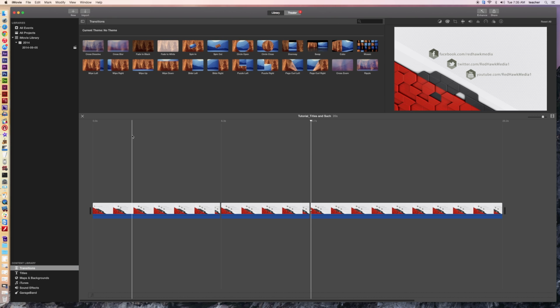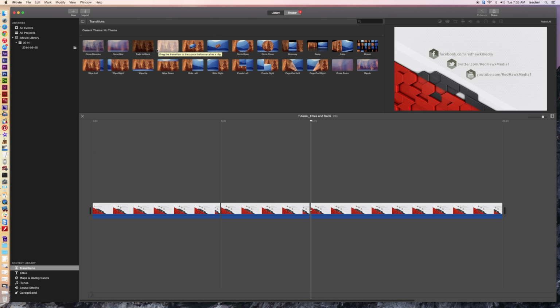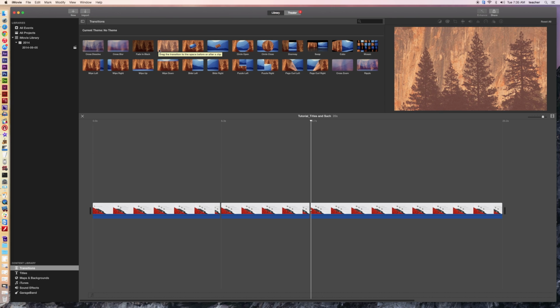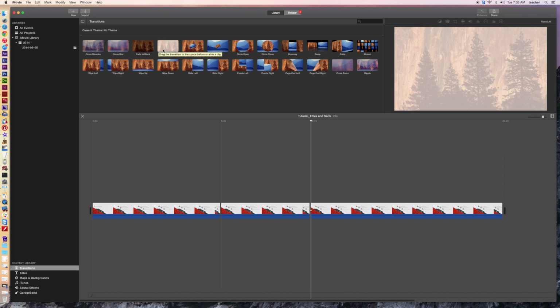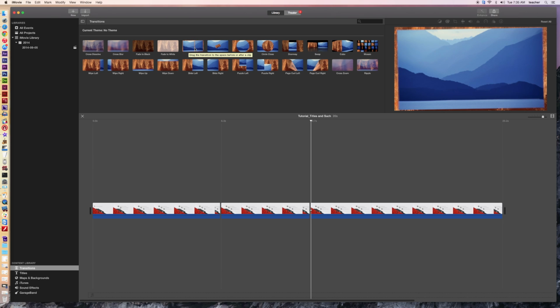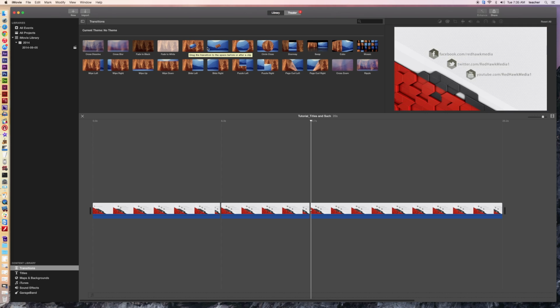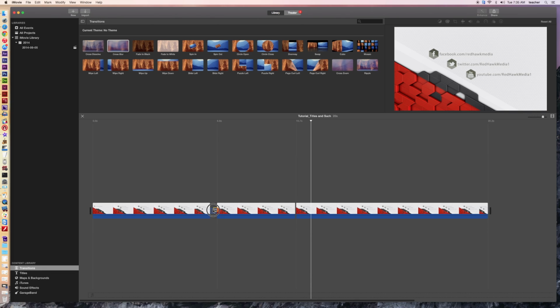Now, with transitions to begin with, one of the nice things about iMovie that was different and an add-on to the recent additions is you can fade or you can scrub over the video to see what it looks like. Scrubbing is a term that you use whenever you drag the cursor over your video and it plays it through, if you're unfamiliar with that terminology. So I can scrub over these and see exactly what they do. Whichever one I happen to like, I click on that, and then I can drag that in as a transition.